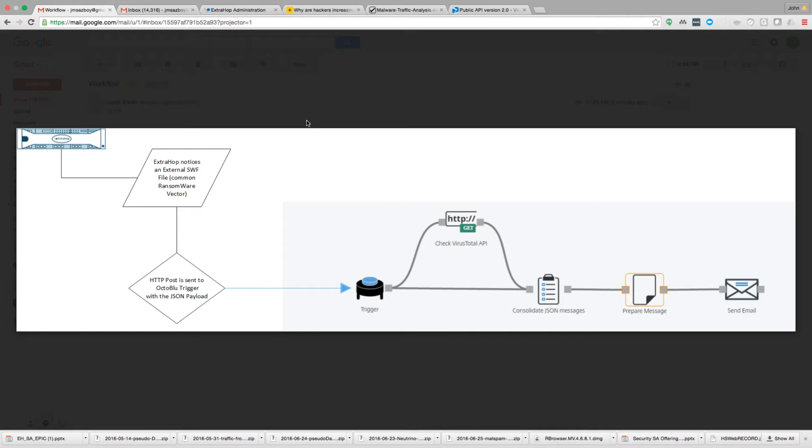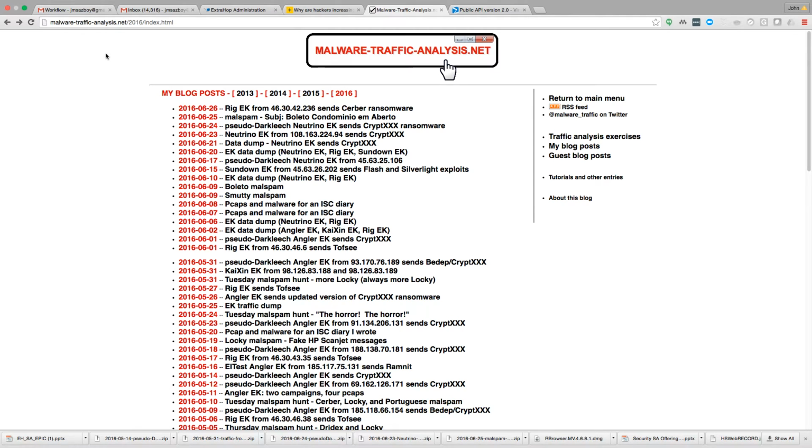So there are a couple of things involved. There's OctoBlu, there's ExtraHop, but there's also an API from VirusTotal. And what we're going to do is check SWF files, or flash files, to see if they are sourcing from a malicious site. .swf files, according to malware-traffic-analysis.net, are a pretty common vector for the delivery of CryptoWall using the Angler exploit kit.